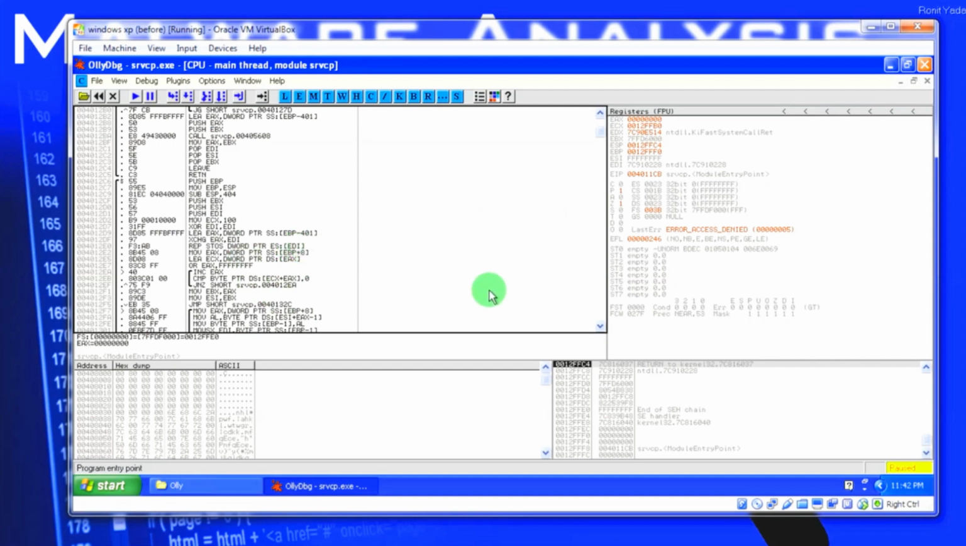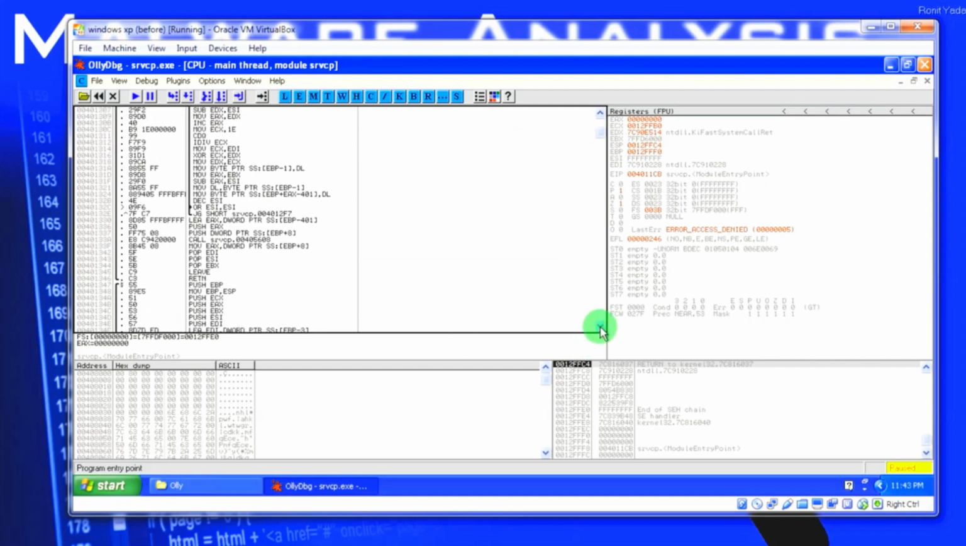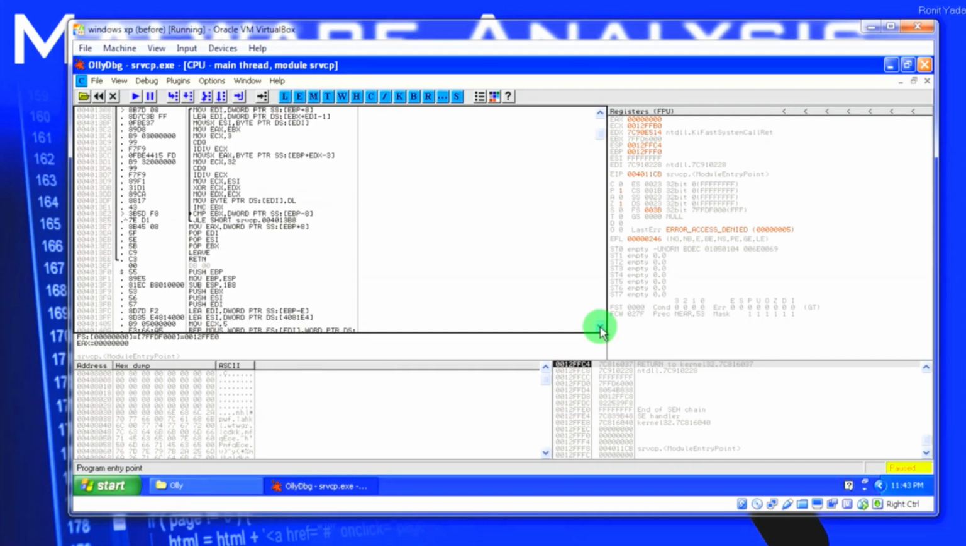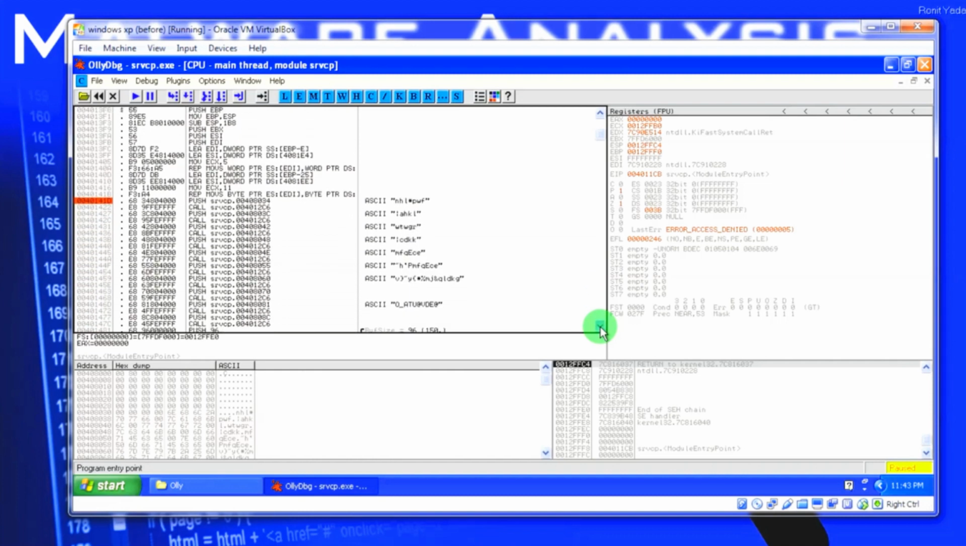So let's place a breakpoint by pressing F2 or the breakpoint toggle. Since I already have a breakpoint, I will start the program. Analyze the program by stepping over each instruction. You can use this icon, or the shortcut is F8.